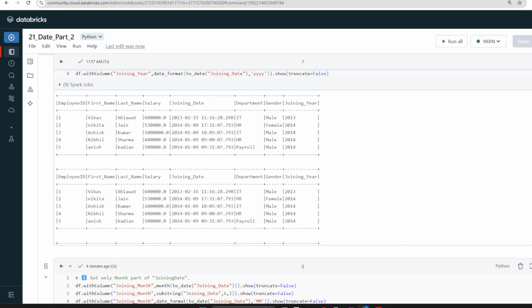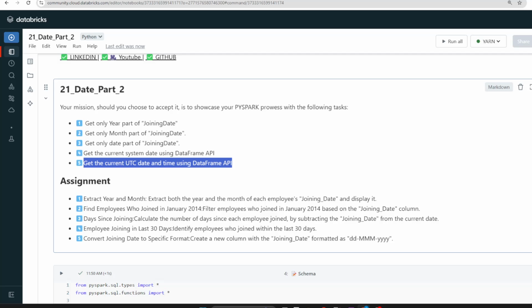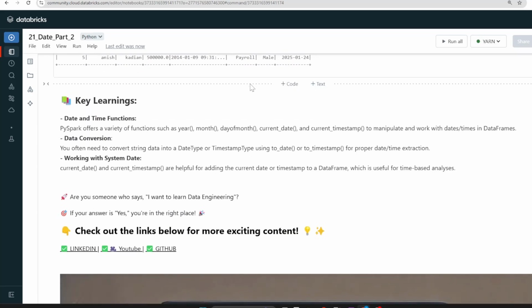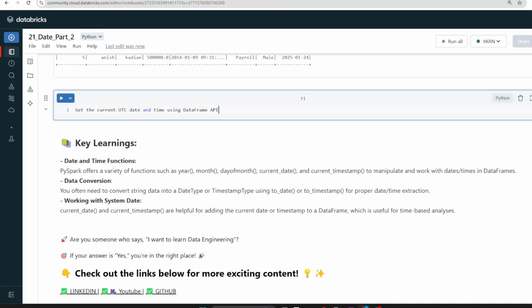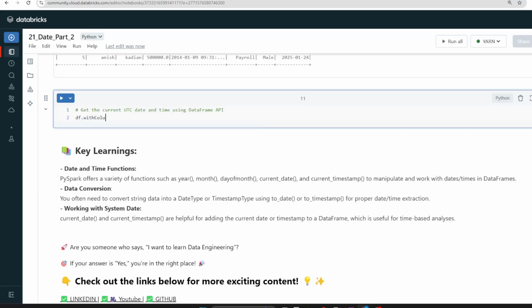So let us take the final question: get the UTC. Yes, in all the timings I have seen, they always save it in UTC format so that it is very easy to convert. So how do we do that? Let me show only one example. Df dot with column and current UTC. We used the current timestamp function.